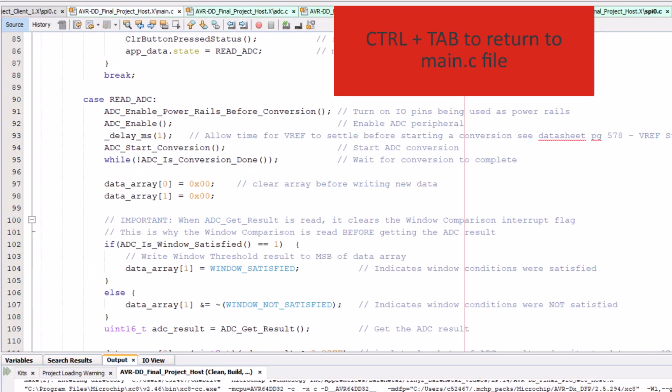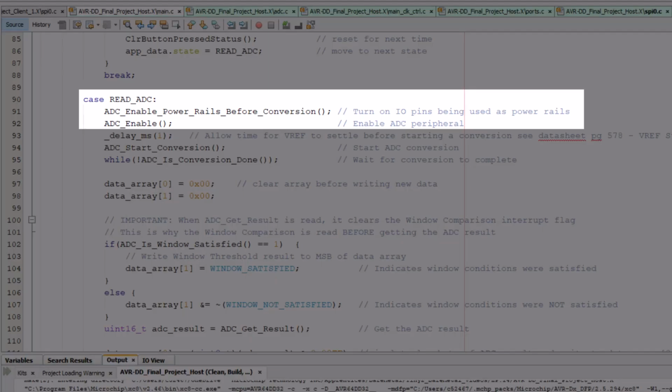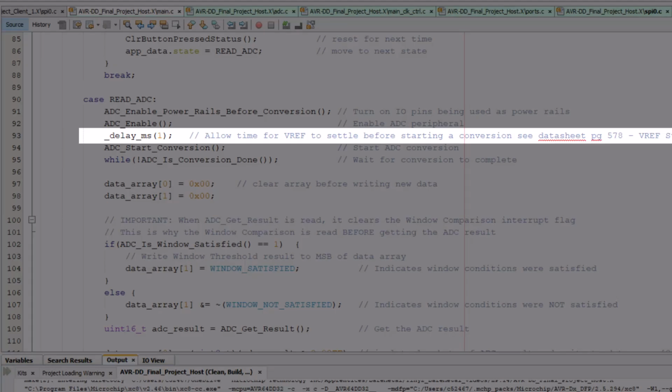Let's return to main.c. In the read ADC state, we first call the ADC enable power rails before conversion function, then ADC enable. Note there is a 1 millisecond delay after these two function calls. This is so that the voltage reference, or VREF, of the ADC can stabilize before we take a measurement.